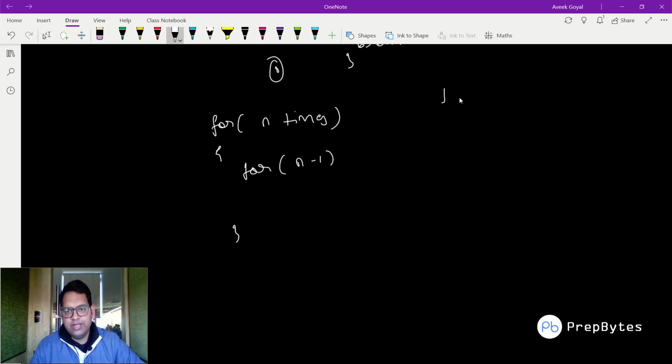Now in 1 second, the approximate operations a computer can perform is 10 to the power of 8. In online coding platforms, in 1 second, approximate operations, it is not a standard, it is just approximate operations. It depends on the language also. So we can generalize it, and we can think that in 1 second there are 10 to the power of 8 operations.